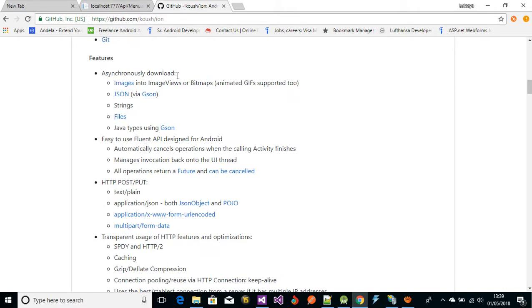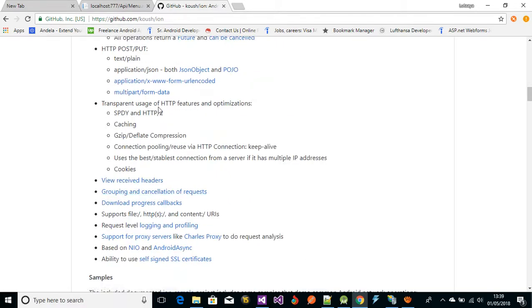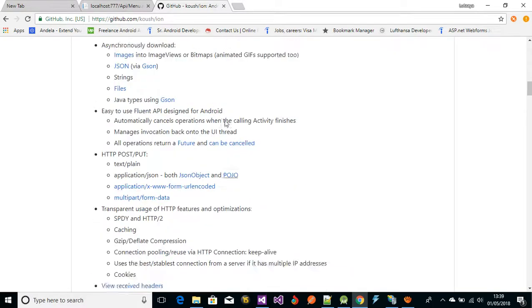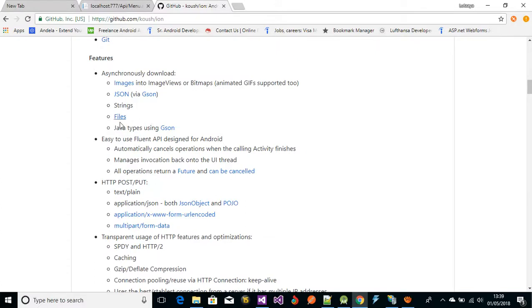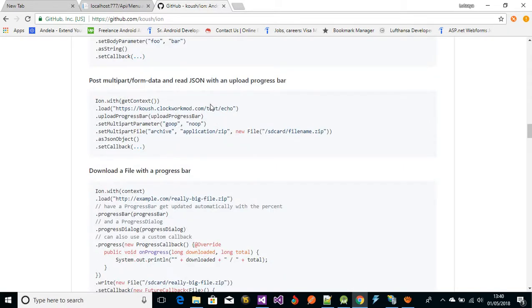There is asynchronous download. It can help you download asynchronous data, images, JSON, and files. It has an easy to use fluent API designed for Android. It can help you with HTTP post, transparent usage of HTTP features, etc. There are lots of things here, but for us, we are going to concentrate on JSON. And maybe at the end of this lecture, we are going to look also at how this library deals with images.